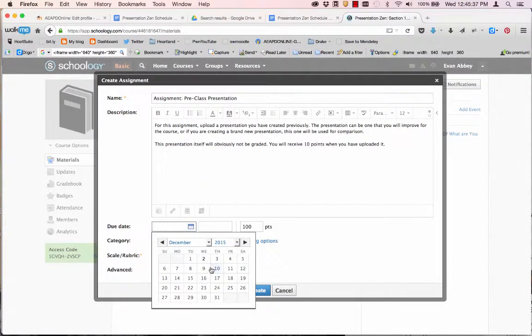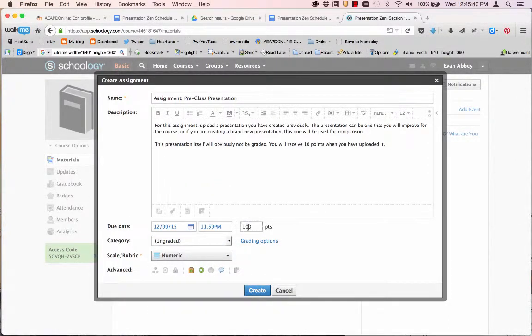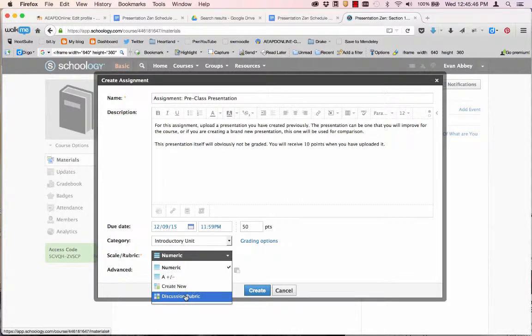Again, I can set my due date for the assignment, set out how many points it's worth. I can put it into its grading category, and I can select an existing rubric, I can create my own, or I could just leave it numeric. I'll just leave that one numeric.